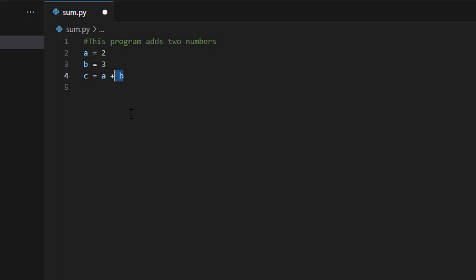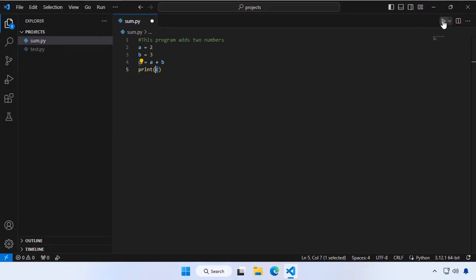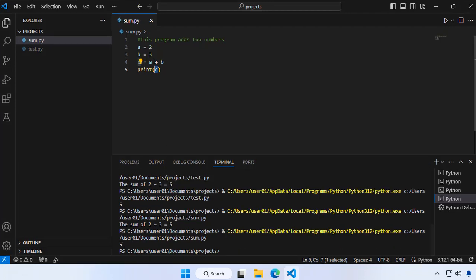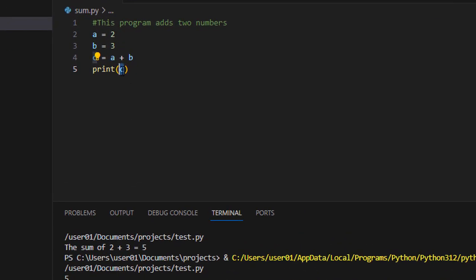Okay, and so that should let the computer add those two things together. So we just need to print the output to the screen. So we'll go ahead and do a print statement and print c. So let's run that and see what we get. And it kind of unceremoniously gives us a 5 down here, which is in fact 2 plus 3.